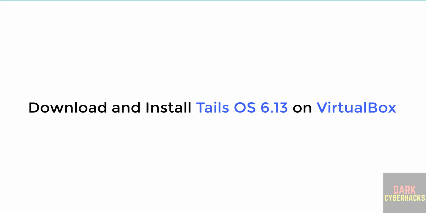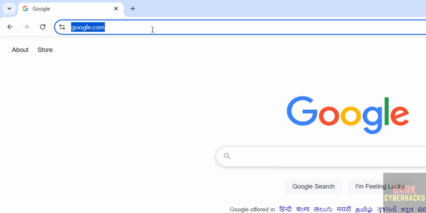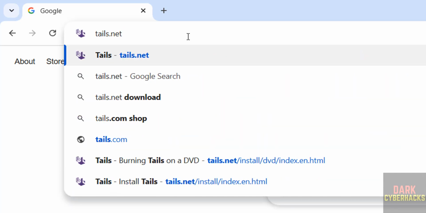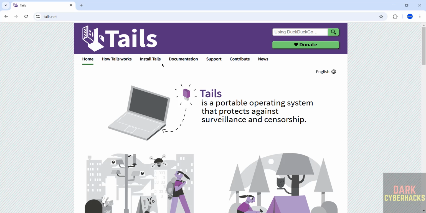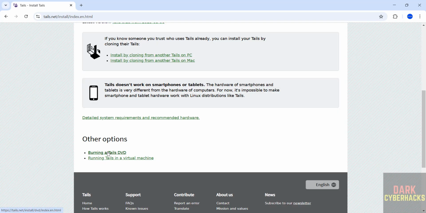Hello guys, in this video we will see how to download and install TailsOS 6.13 on VirtualBox. First go to TailsOS, then download. It is tails.net. It is the official website. Enter, click on install Tails, scroll down, click on Burning a Tails DVD.